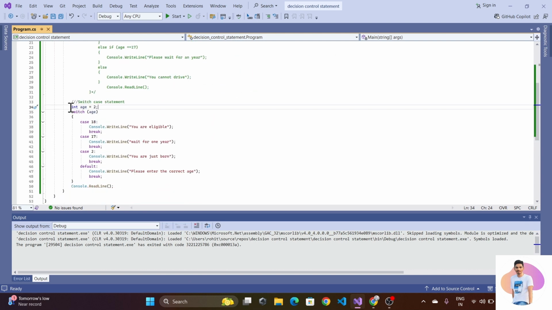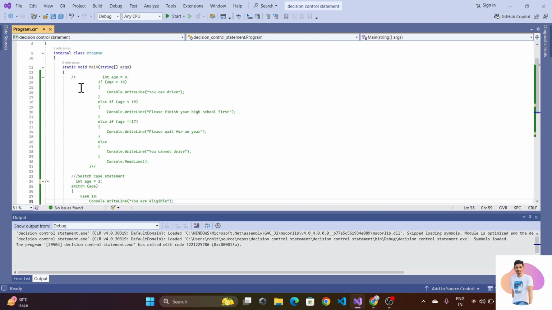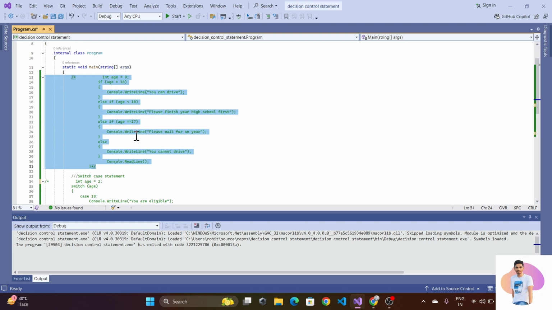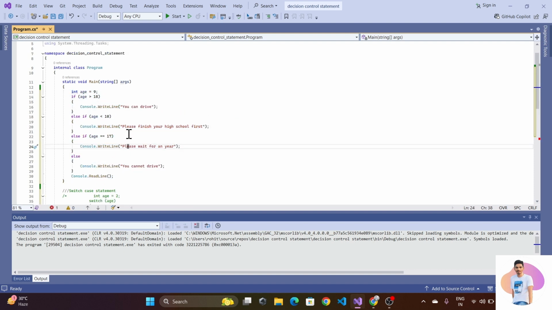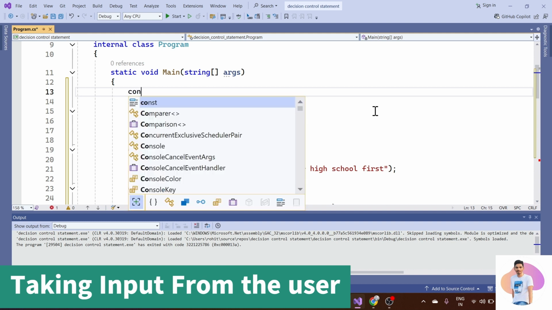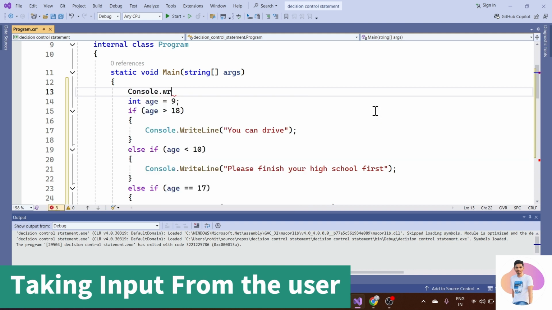Now let's comment out the switch case statement, because we are going to see how to take the input from the user and perform these decision control statements. Uncomment the above program so that we can take the input from the user. Till now we have given the value of age ourselves by writing in our code. But now we will ask the value of age from the user.